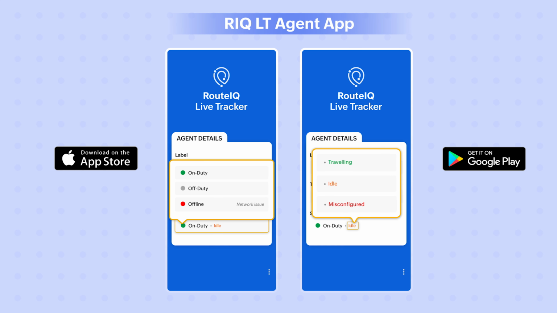The RIQ LT Agent app is a supplementary app for RouteIQ Live Tracker and is only required for field agents whose location needs to be tracked. It helps you to track vehicles and agents periodically, that is, every 2 minutes or live, with optimized battery usage and offline capabilities. Once tracking is configured, the field agent will receive an email with instructions to activate the RIQ LT Agent app. Now, let me share my mobile screen and walk you through the activation process step by step.